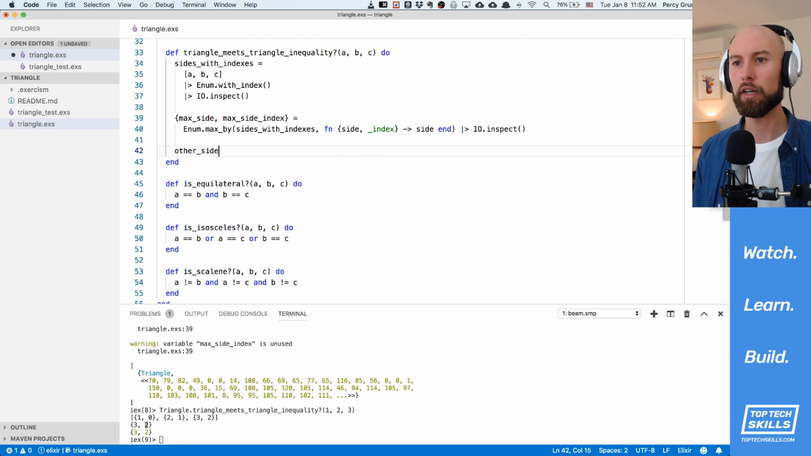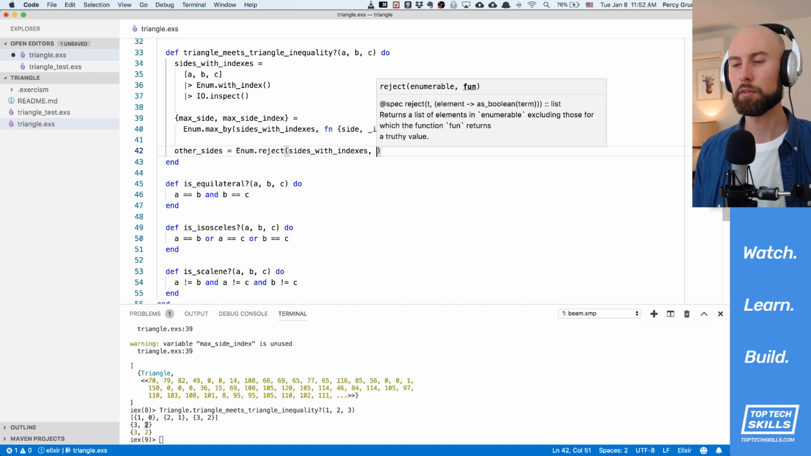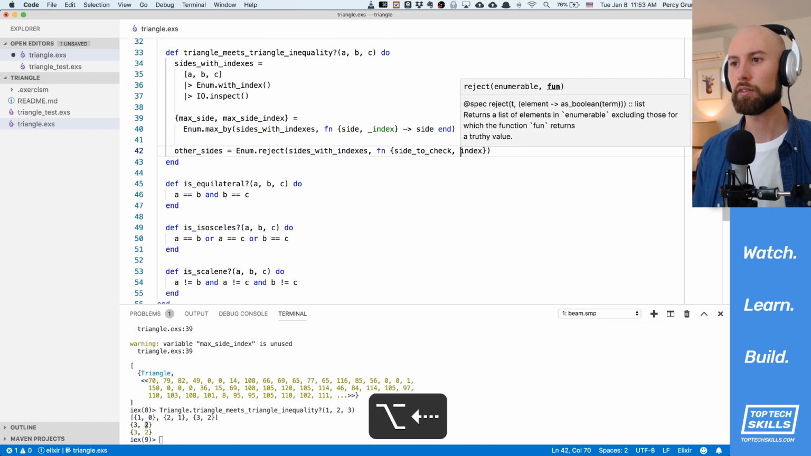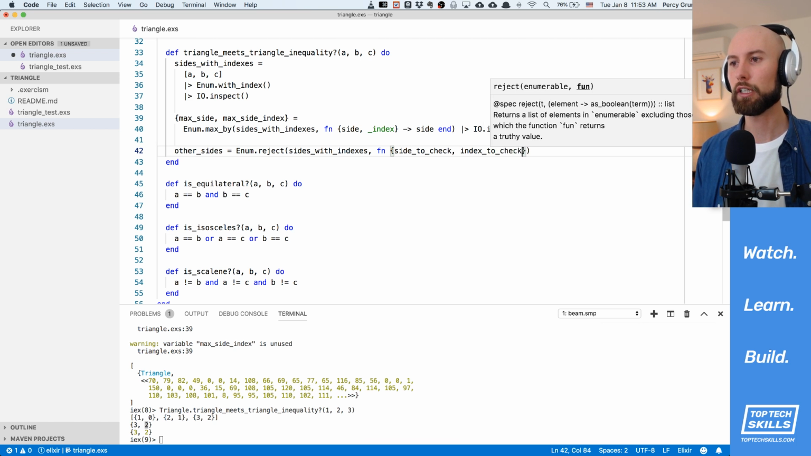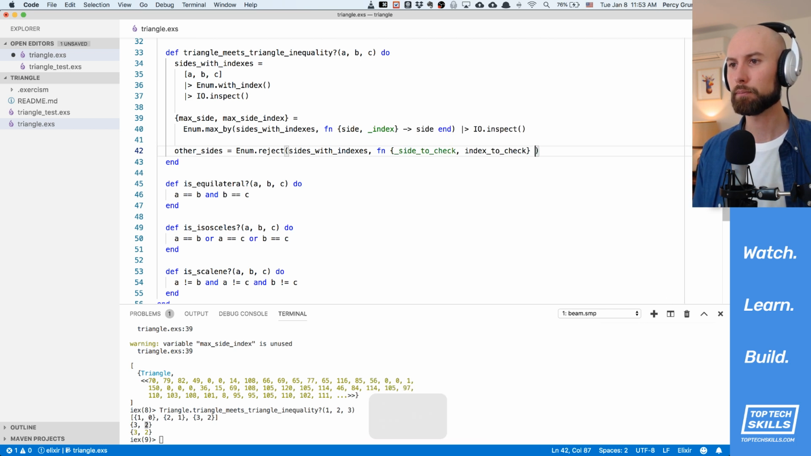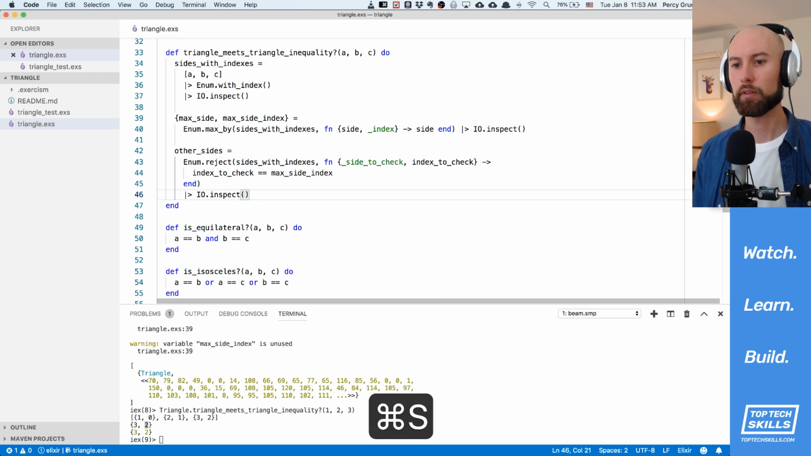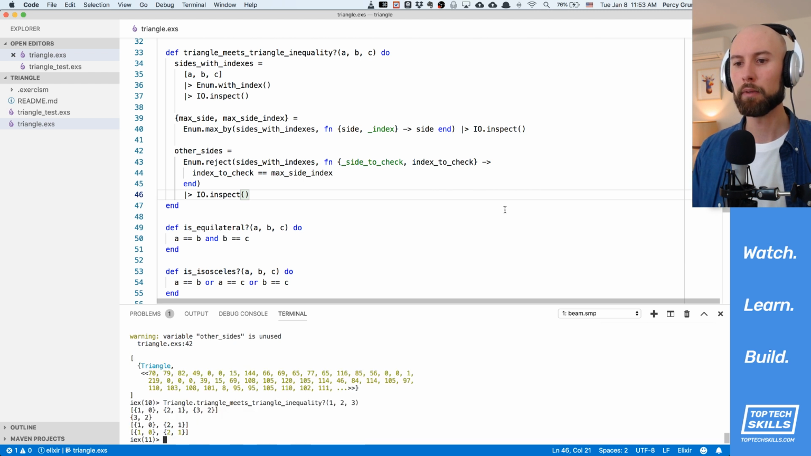So now we need to re-implement our other_sides variable. So the other_sides is the Enum.reject, sides_with_indexes. And we have our function that accepts the side to check and the index. And actually, that's all we want. Index to check. Get rid of that one. And what we want is index_to_check is equal to max_side_index, and that's the end of that function. Let's format the code. Let's inspect that. Let's jump back in, reload the code, run it again.